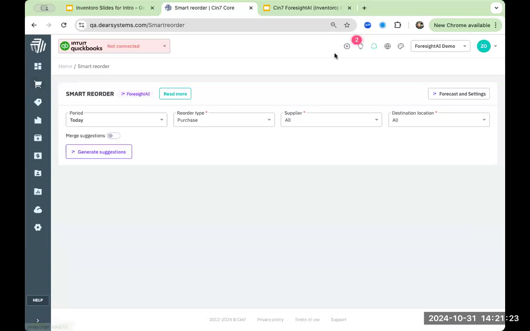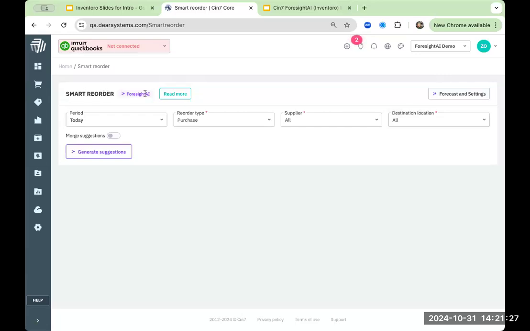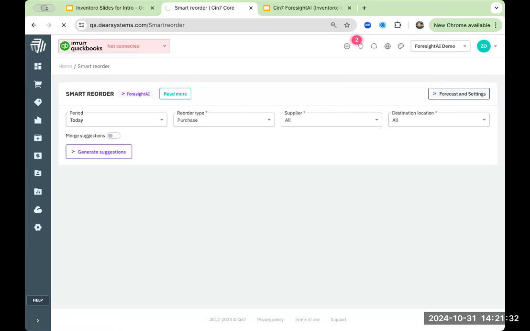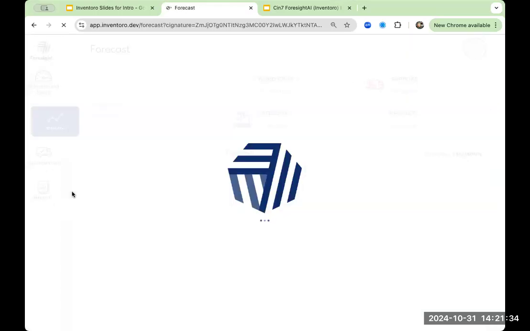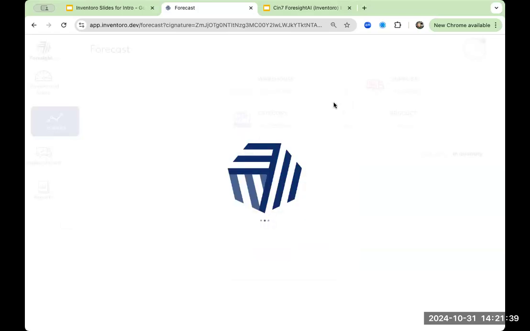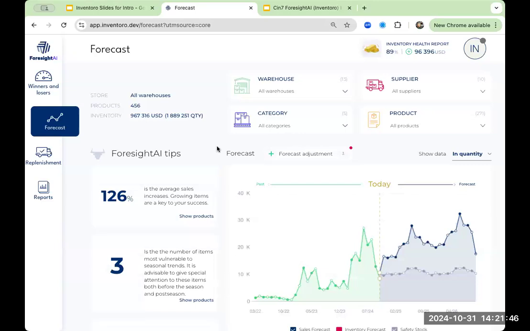So you can find all of this fine tuning in the forecast and settings, specifically on the smart reorder page in this top right-hand corner. If I click into this, and if you've been following the Foresight AI journey, you may have seen this page before. Foresight AI is not necessarily new, but a reiteration of Inventoro. We've worked on it very heavily behind the scenes to allow for a better user experience and really tied it together more with Sin 7, hence the embedded experience I was just showing you. But it is a lot of the same information and the same technology.